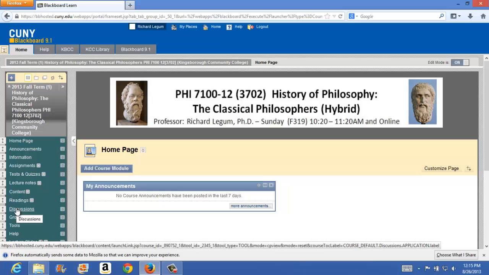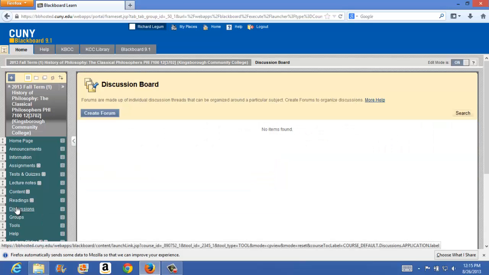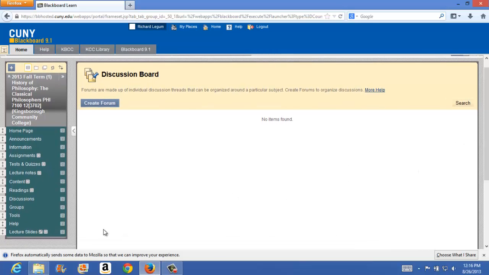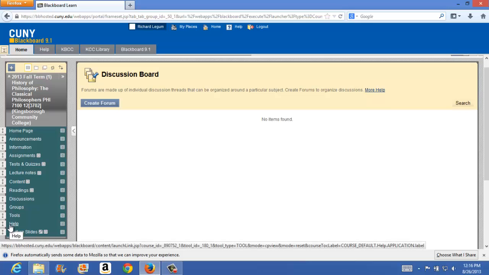Discussions, we will be using, that's where we put up discussion boards. It'll be critical. Didn't mean to hit that, but there are none right now. We will have them. Groups I usually use. Tools, very important one for you. Tools is the place where you will find your grades. Let me scroll down a little bit. And help, which will get you help.